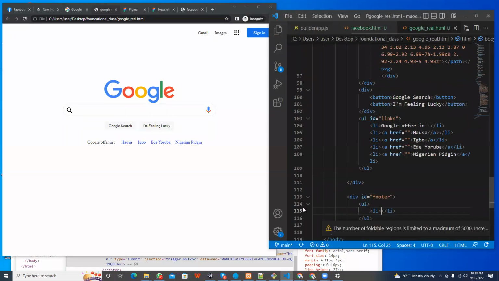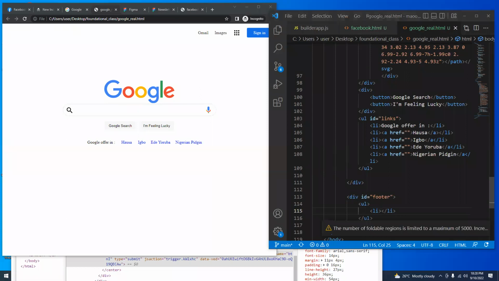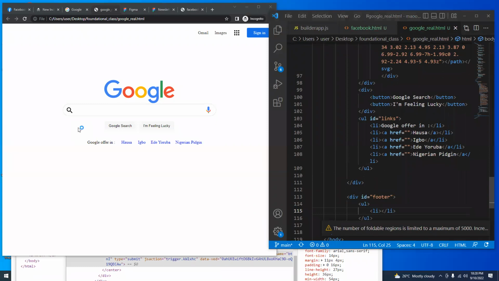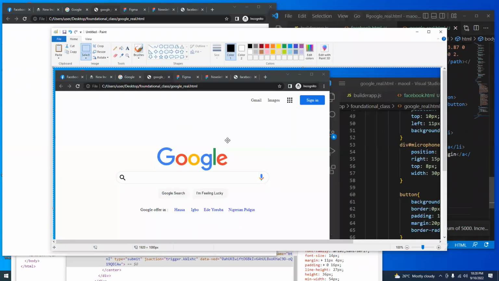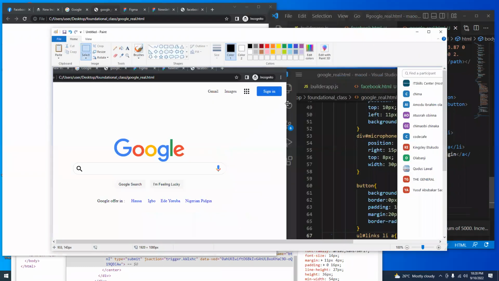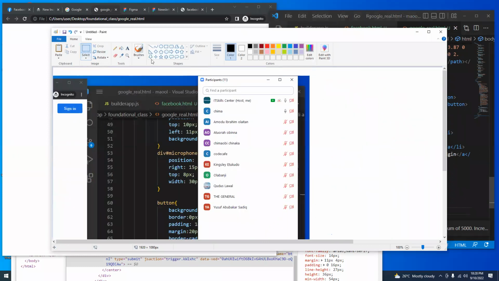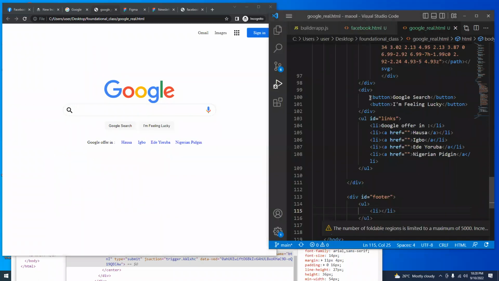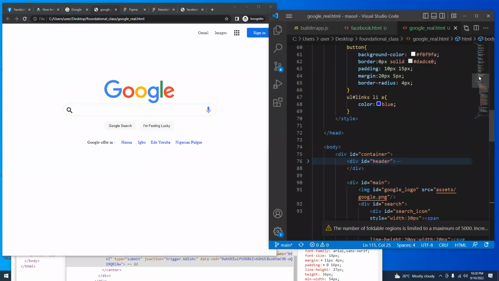Any other question? Yes, sir. Please, I want to ask about the styling method you are using, which is inline styling. I thought we could also use external styling. Yeah, definitely. You can do that.